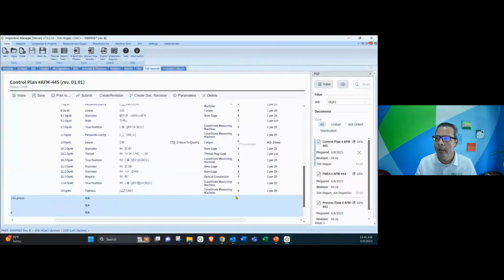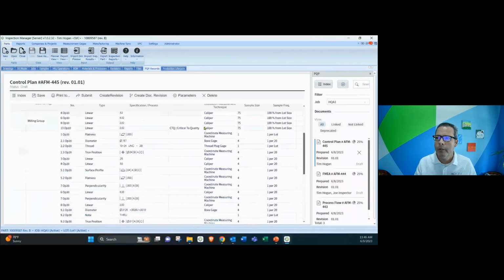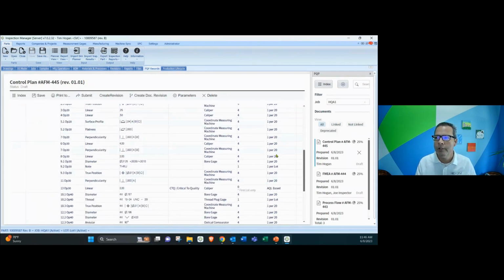Scroll this over a little bit. Whoops, sorry about that. We identified caliper. Sample size is 75 because our sampling frequency for OP10 we changed to 100. All that information is automatically put in, and it can't be different from how you're doing it, right? You're doing it that way, so you set it up that way. Now that information is simply carried over to the document that's updated on the control plan. And you can see the rest is 1 per 20.